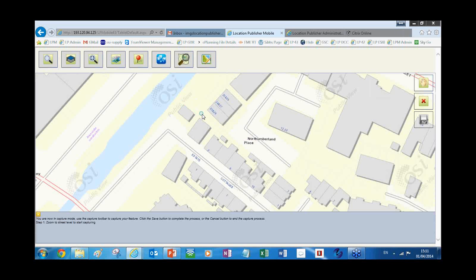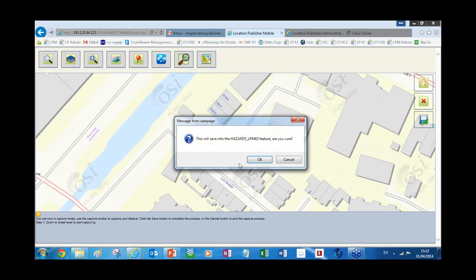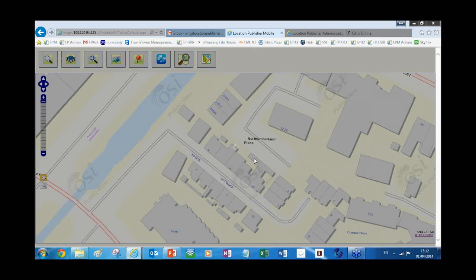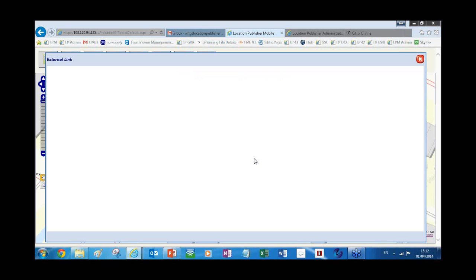Now, because this has been done on devices which don't have accurate GPS, we usually capture by using point click on the map, which means it's captured accurately to the land base and the map. If we were using a more advanced GNSS device with accurate GPS, we could do GPS capture, but we're not today, so we're just going to capture off the map. Once I'm happy with my location, I can then say save, and this will then save the hazard feature, and now up will pop my form builder.